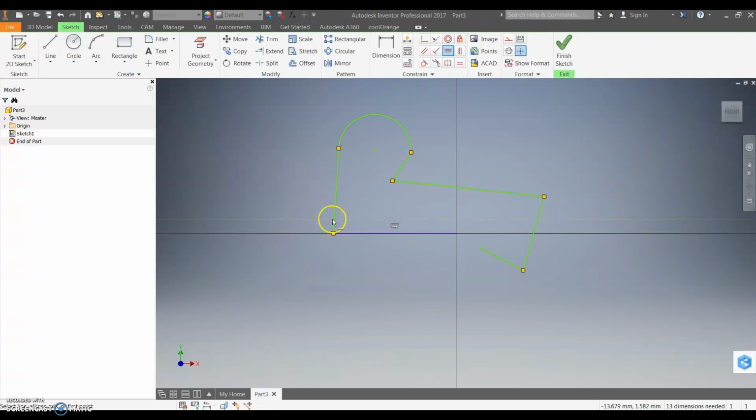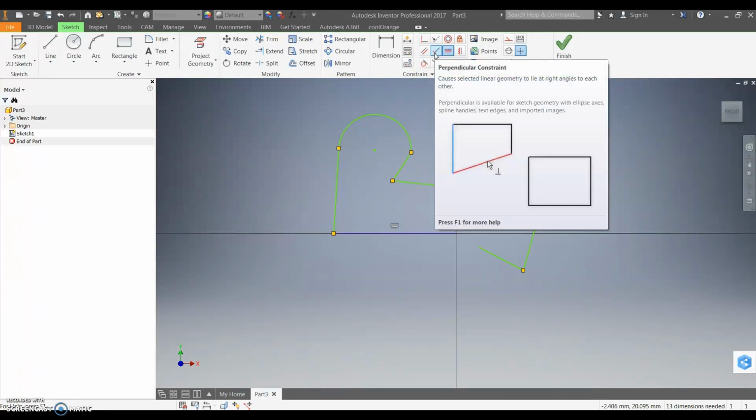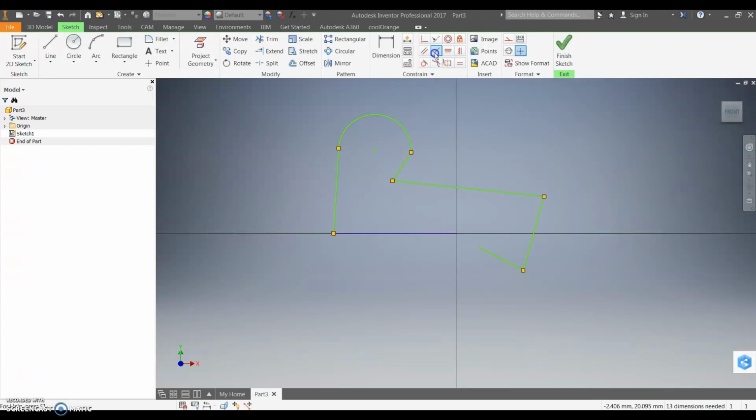And then for this one here, this one I want perpendicular. So this here should be 90 degrees. So I'm going to go to the perpendicular constraint, which is next to it. You can see the drawing illustrates that there. So click the bottom line and this line, and there we have a perpendicular constraint.